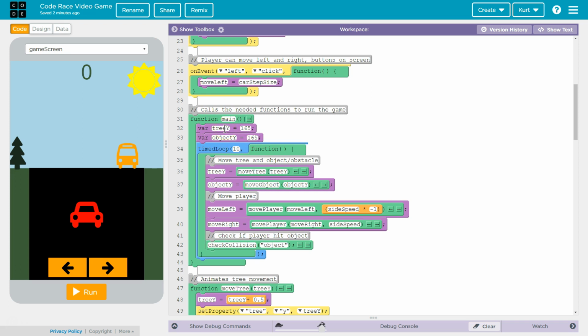Variable tree y, so this is going to be our tree's y location. Y is going to be set to 165, and then the object's Y location is also 165. So that's just for this tree and that tree, because we're going to be controlling it as we move on. It's going to be changing. So then we get to our time loop. We're going to run this time loop every 10 milliseconds. So keep in mind there is 1,000 milliseconds in a second. So we are running this constantly.